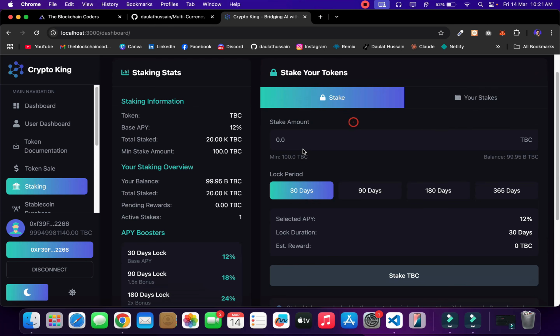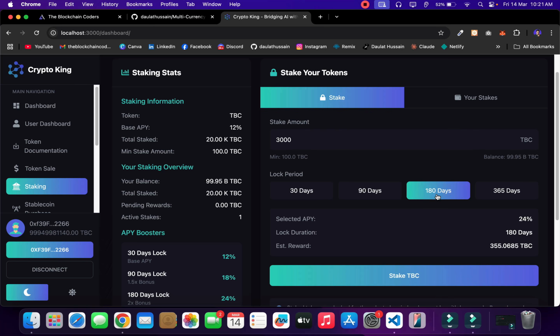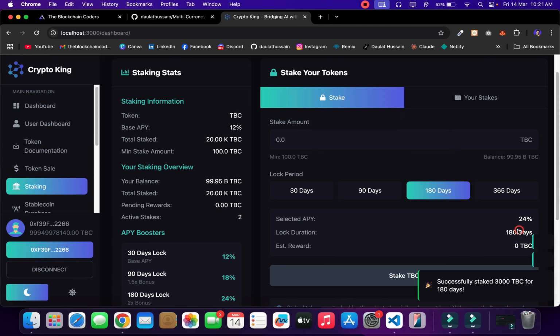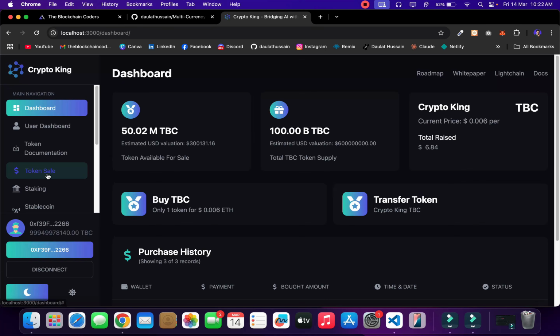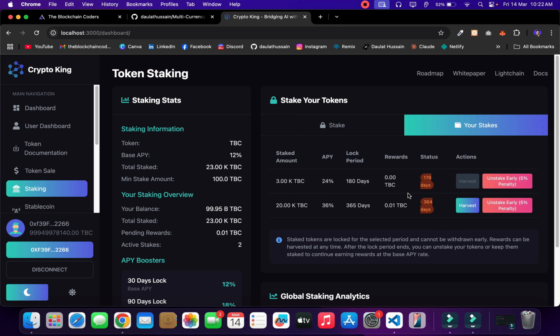So let me do one more time. Let's do the investment. Let's say 3,000, and this is going to be in 180. Click on the stake. It's going to make a call, confirm, and the transaction is completed. Let me give a quick reload. Come back to the staking and you will find that we have done the 2 stakings and the timing.